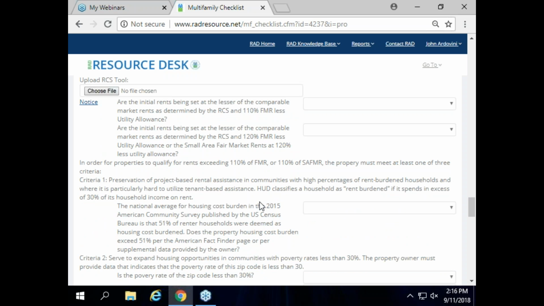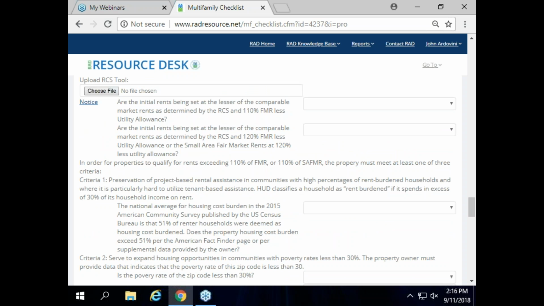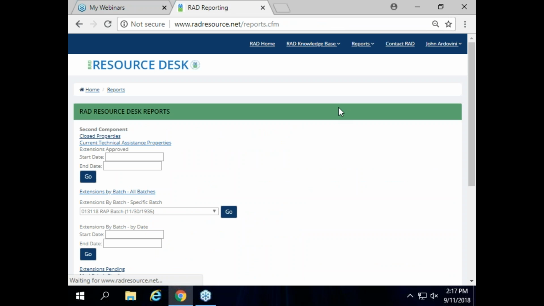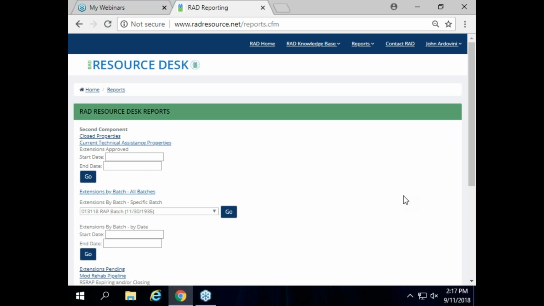Okay. Other things you wanted to talk about or show? Oh, so just so that we're walking through the whole thing, all of the various reports that you all have used in the past still live on this Resource Desk. We've tagged these first two, the second component pipeline report and the mod rehab pipeline report, to the top so you can get to them easily, because we felt like those were ones that you looked at regularly. But we've also got the ability for you to see all reports. So you click on all reports, and here should be very familiar to everybody, but these are the reports that you all have used in the past.